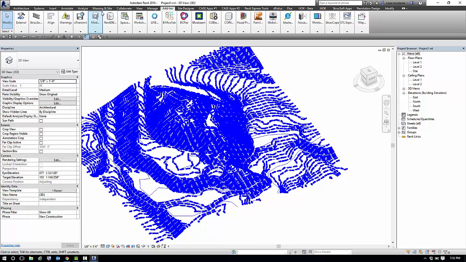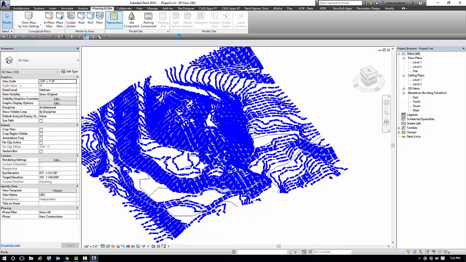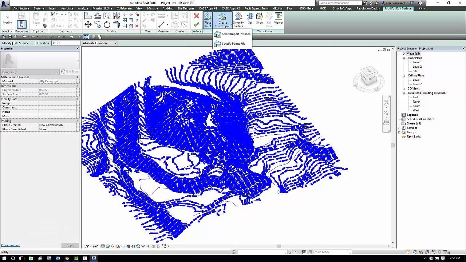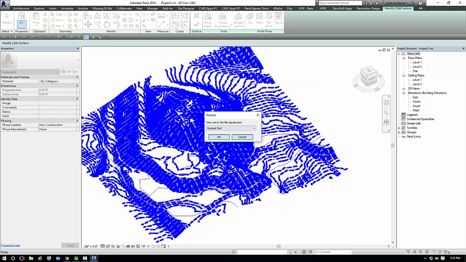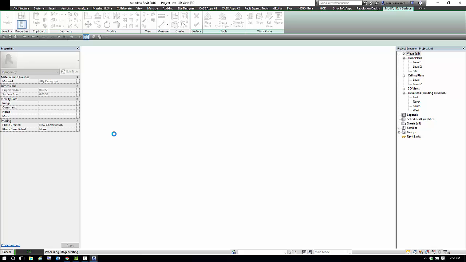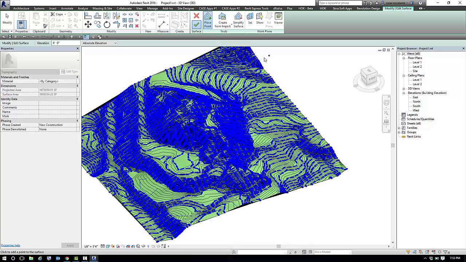What I'll do is go into the Site tab, Topo Surface, create from import, select points file. I select the point file and click open. The contours are in decimal feet, so I'll keep that as the import units. Click OK, and then the points are going to generate the topo surface. Click finish here, and then the topo surface will be created.